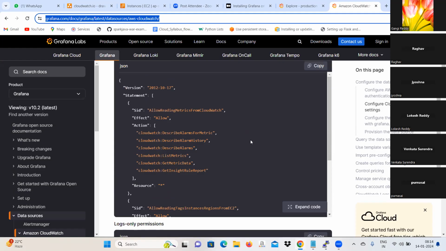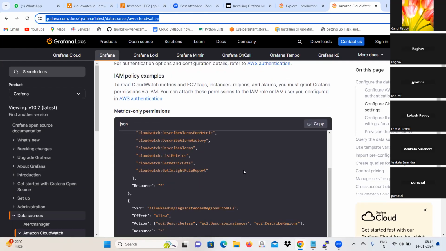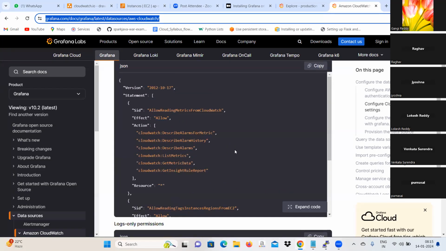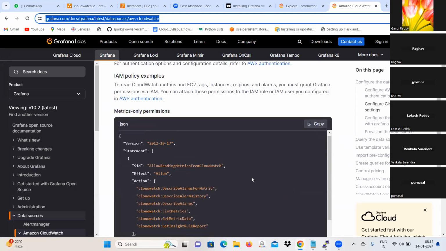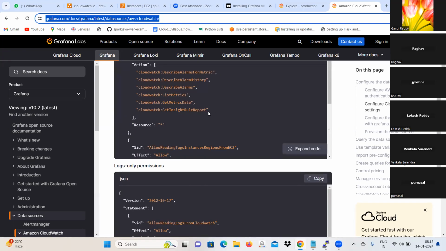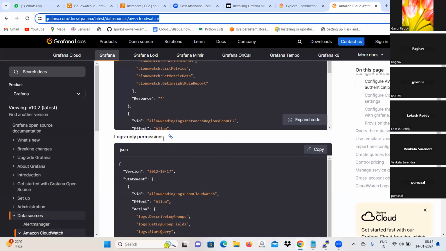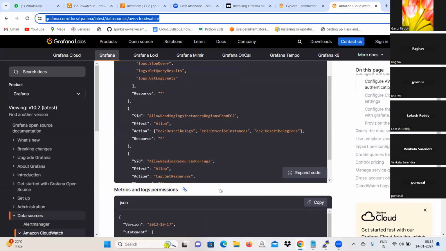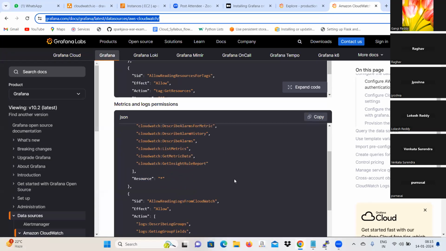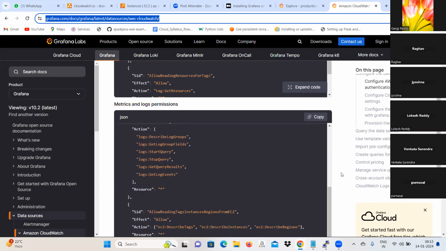Actually, using only this policy, only metrics are coming. See, logs permissions are not there. Above, they have also mentioned that tag. If you go a little down, they mention metrics permissions only, and here logs permissions only. I'm using this policy, logs and metrics. As of now, logs are not needed. In future, if any requirement comes, at that time there is no need to change the policy. Give some permissions and it will be able to fetch the logs also. That's why I'm using this policy.